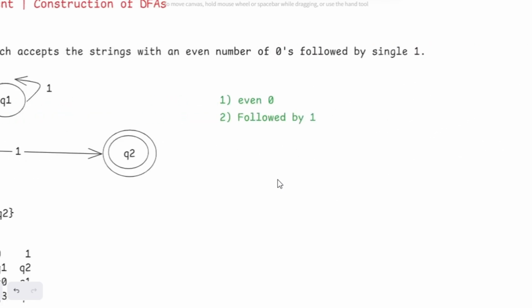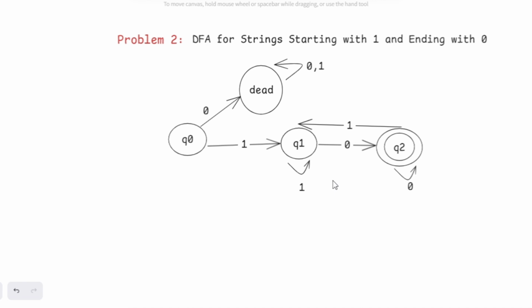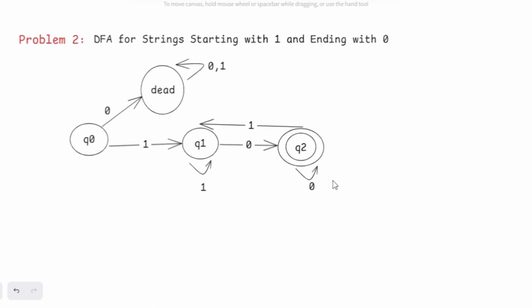For the same, we can create these tuples as well. You can see and create the tuples. We'll just go to the next problem directly.